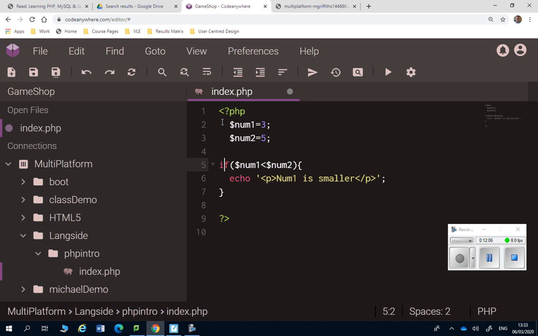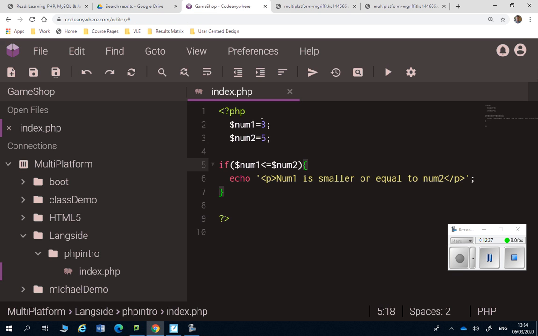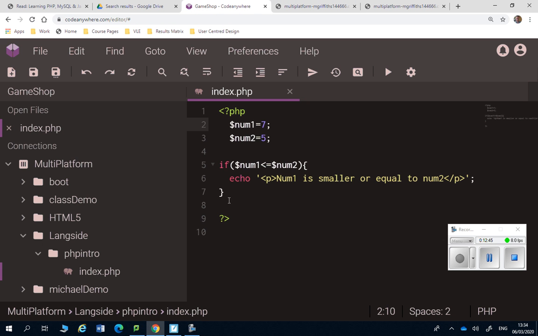Actually, I'll cover my bases here. I'll say if num1 is less than or equal to num2, num1 is smaller or equal to num2. Right, will I run this? See what happens. Num1 is smaller than or equal to num2. Then I go in here, change that to 7, save that, refresh it. What will happen now? Nothing, because I've not told it what to do.